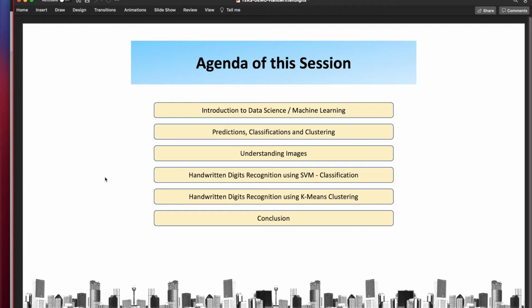We are going to cover a little bit of introduction about data science and machine learning. We will have a little bit of understanding of what prediction problems, classification problems, and clustering problems are. Essentially, these are various types of machine learning or predictive analytics algorithms. So when you get into problem solving like handwritten digit recognition, you need to understand what kind of problem they are and what kind of algorithm is used to solve those image recognition problems.